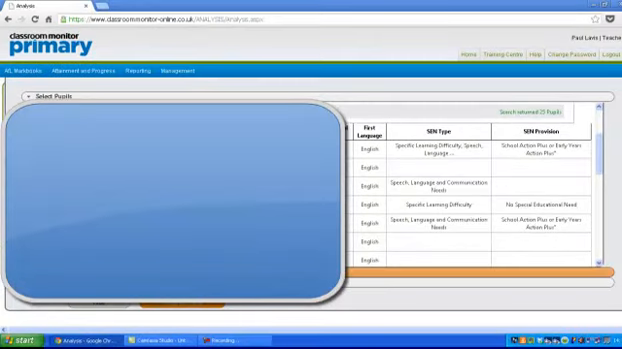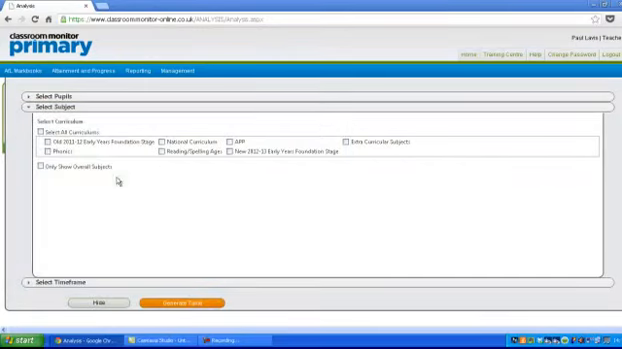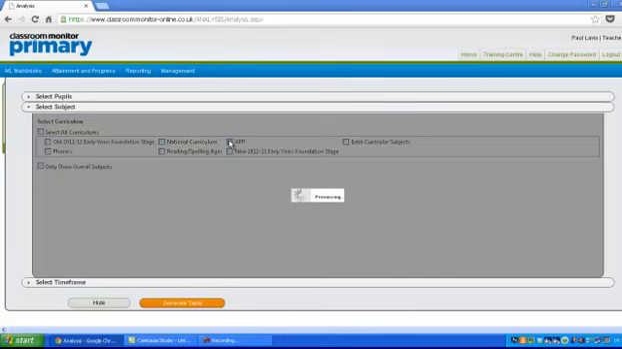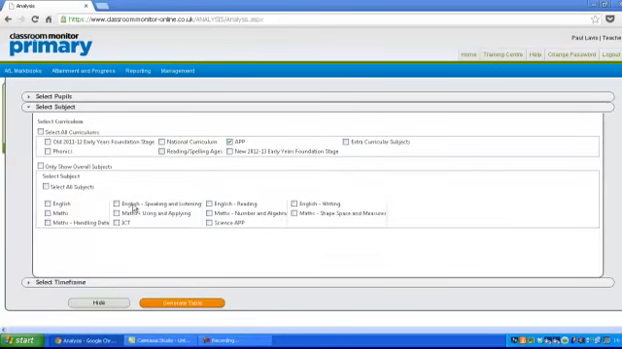Then you do need to choose your subjects. Now we're using APP generally across the school, so click on APP and then choose what you want, reading and writing and maths. So let's just leave it at reading for the minute.